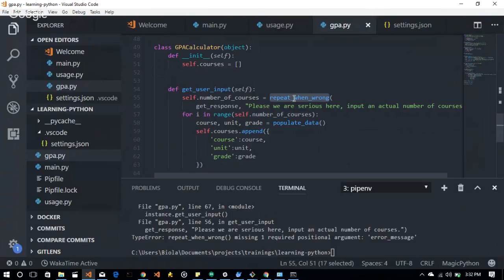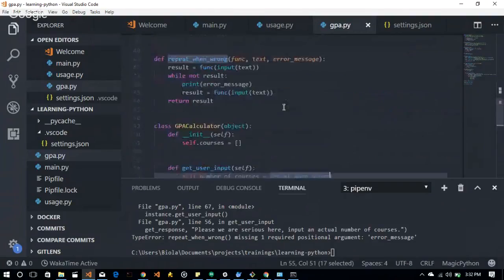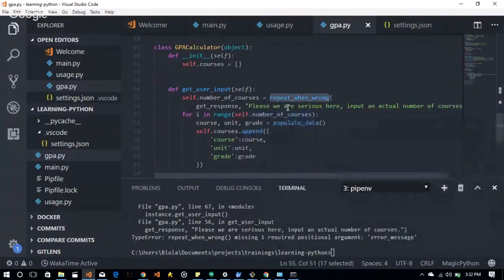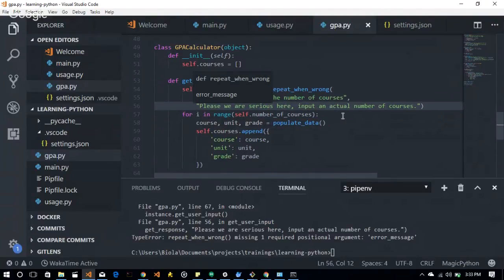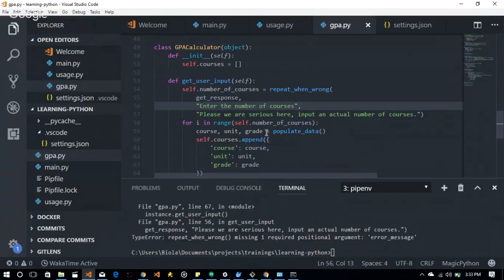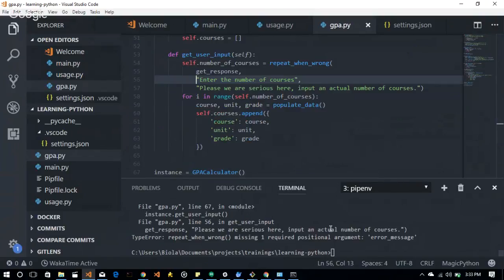So remember, we fixed the implementation of the repeat when wrong function. It's supposed to take in the actual text. So please enter the number of courses. That is the first. That is the second text it's supposed to take. Okay. Enter the number of courses. All right. Just split everything into new lines so that we know that it takes in 3 parameters.